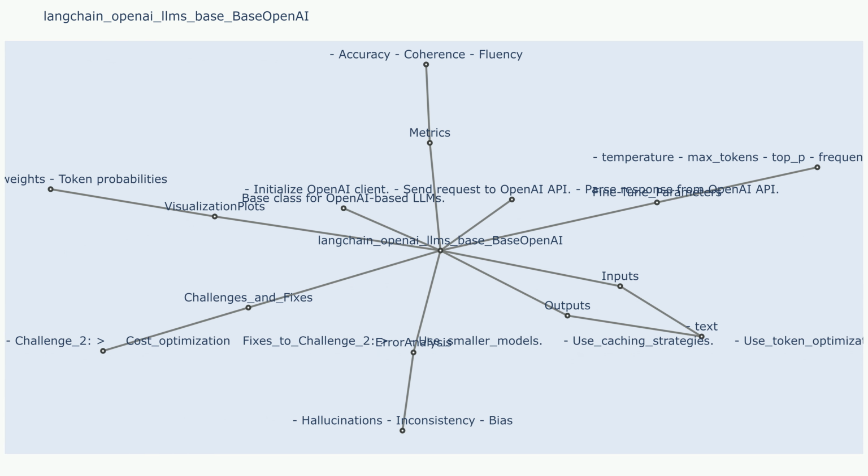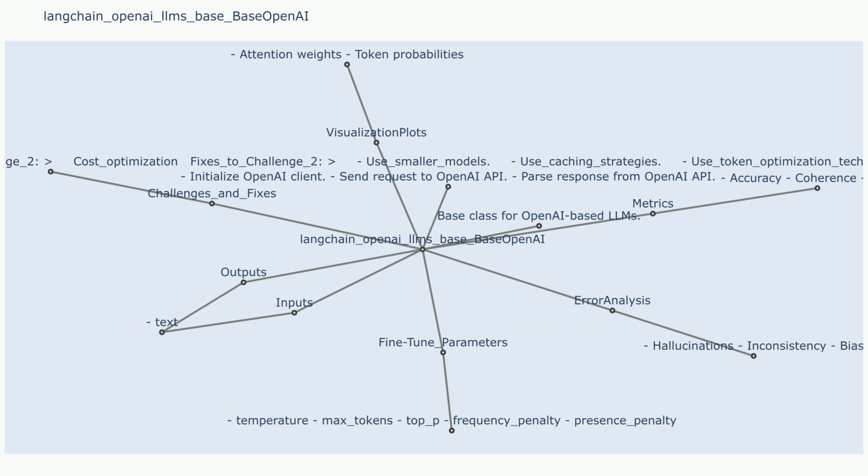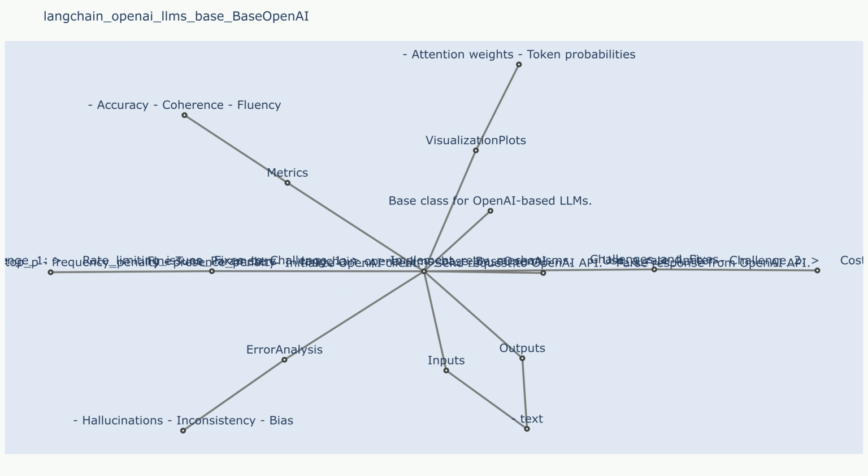BLEU score evaluates the quality of machine-translated text by comparing it to human-translated text. References. Visualization plots. Attention visualization plots the attention weights assigned by the model to different parts of the input text, highlighting the model's focus during text generation. Token frequency histogram visualizes the distribution of token usage in the generated text, identifying common and rare tokens.